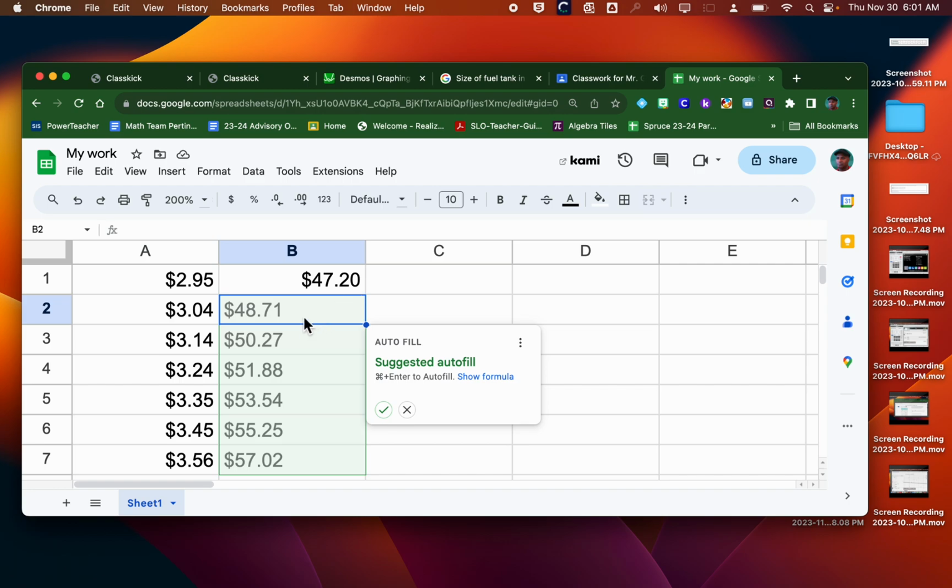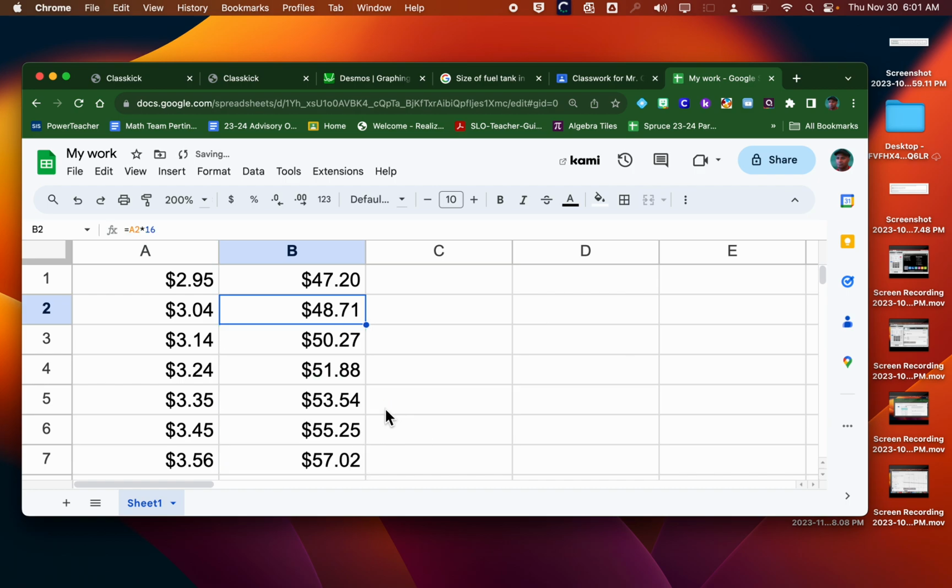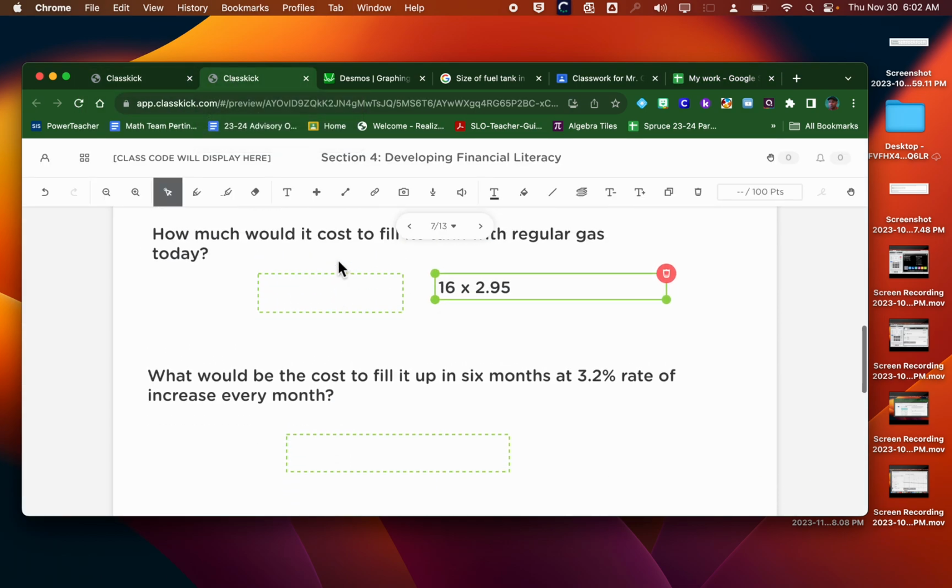So the cost of filling a fuel tank up today is $47.20. Notice that it also did an auto fill for the next 6 months. I'm going to keep all of that. So the cost of filling the fuel tank today would be $47.20. Next month it would be $48. Now, 6 months from now, it would be $57.02.